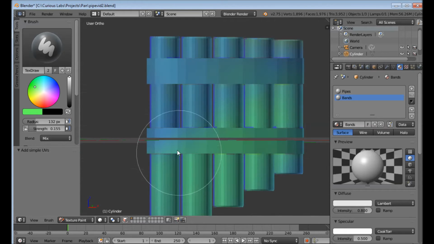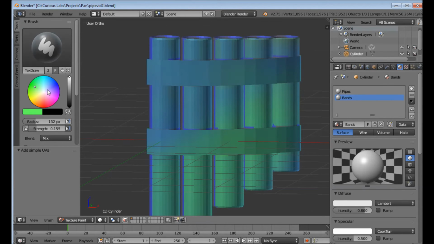Now, granted, I'd be a lot more detailed painting the model for later use. But I might get real close in here on the bands, and then give the pipes a certain kind of color. But right now, I'm just demonstrating, so getting through this pretty quick.